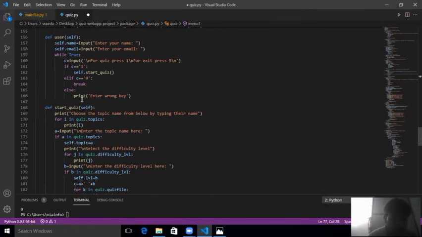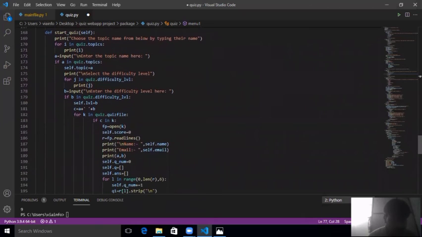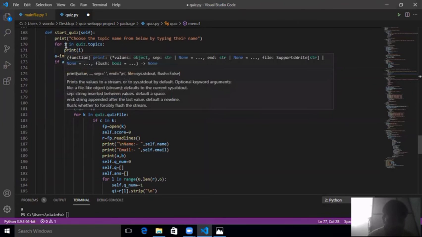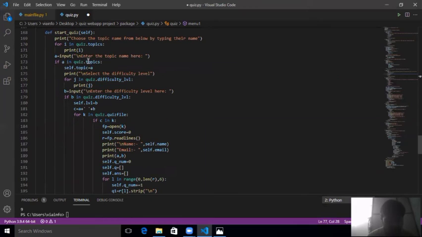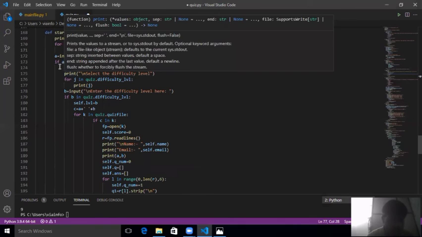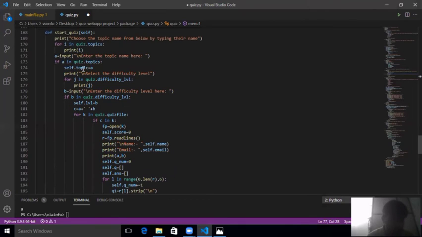It's called start_quiz. If the user wants to start the quiz, press 1, or if exiting, press 9. Now in start quiz, the user first has to choose the topic name. For i in the topic name, it prints i, and from these it has to select. After that, it has to select the difficulty level. Here you can see, for j in quiz level, difficulty level, print j. If a is in quiz.topic, only then does it work.